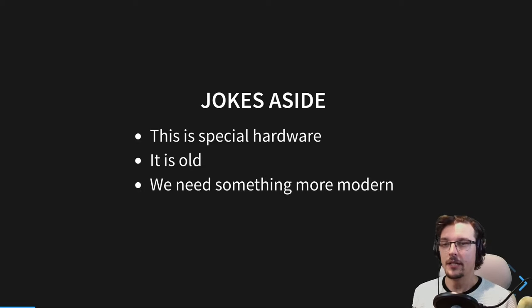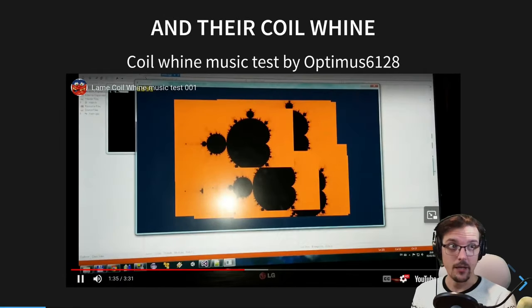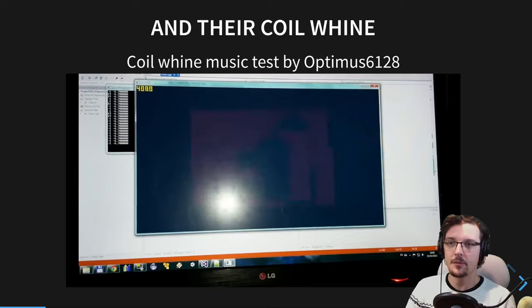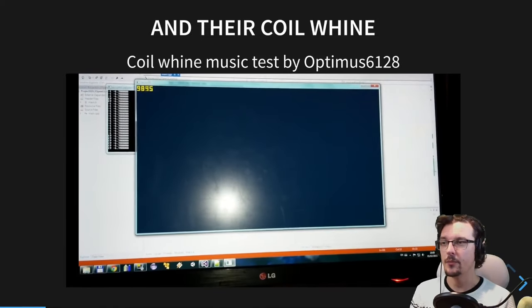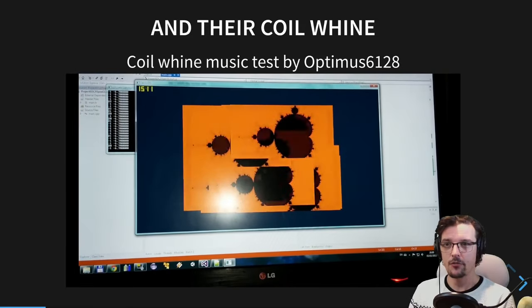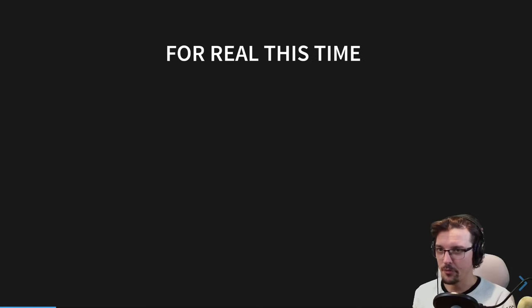And it was also running on kind of old hardware, like floppy drives. So we probably can use something more modern, right? For example, GPUs and the coil whine that they make. A certain compute load profile will make the GPU consume power in spikes many thousand times per second, producing whine in power circuits. Controlling the load, you can make these spikes a desired frequency, thus making sound, notes, stuff like that. Okay, finally, that was also obviously a joke, and for real this time, no jokes.